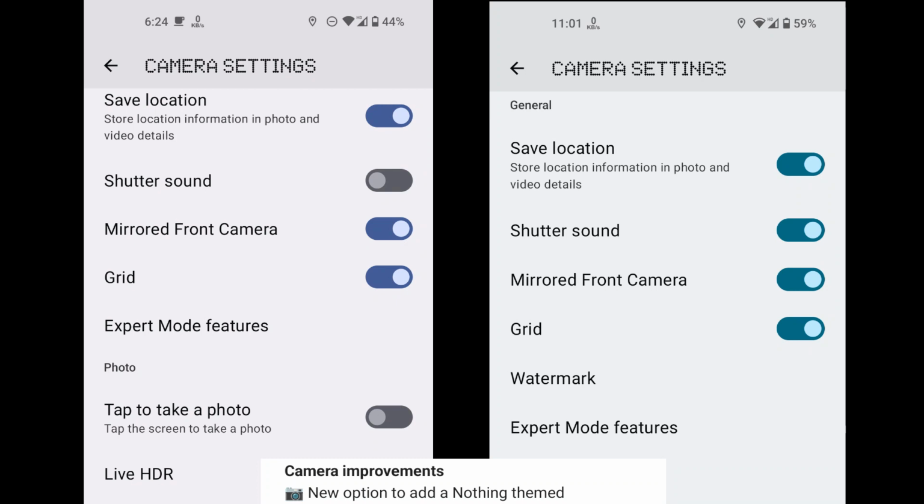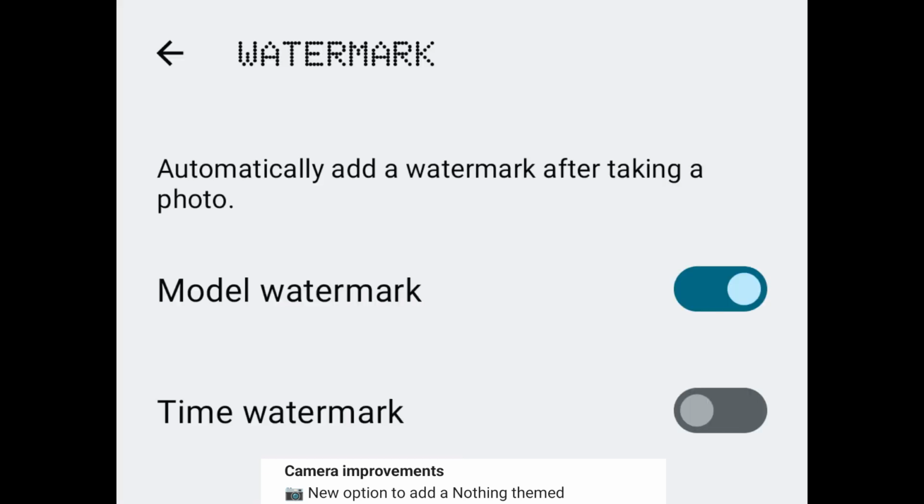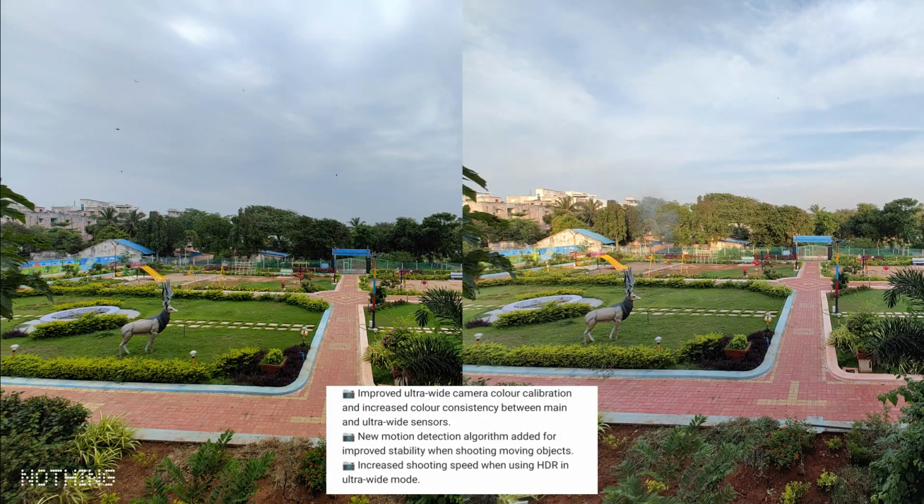Now coming to the camera update, the first thing they have added is the watermark feature. As you can see, earlier it was not present in the camera settings, and now if you go into the watermark settings we can enable the watermark here and also the time watermark under the photo. The next thing they mentioned is regarding the ultrawide camera, where they improved the color consistency between the ultrawide and main cameras and also the color calibration in the ultrawide camera.